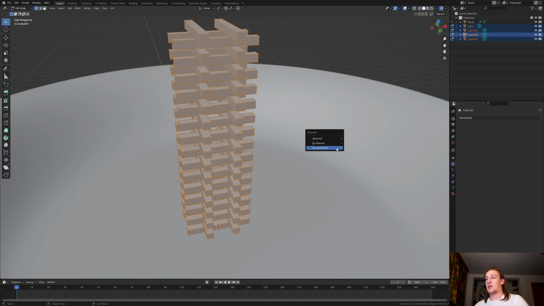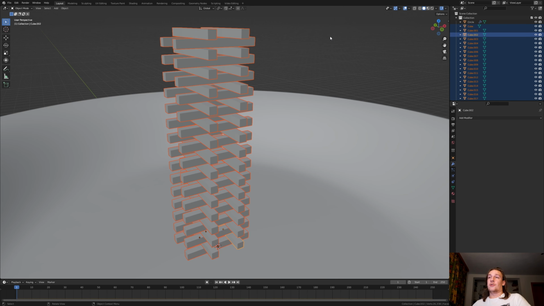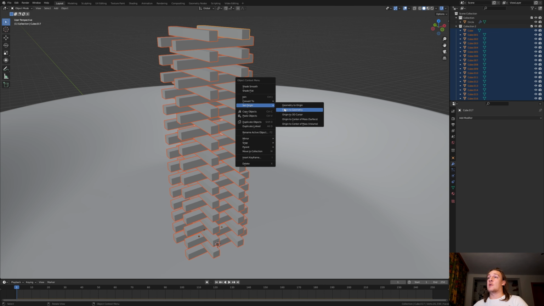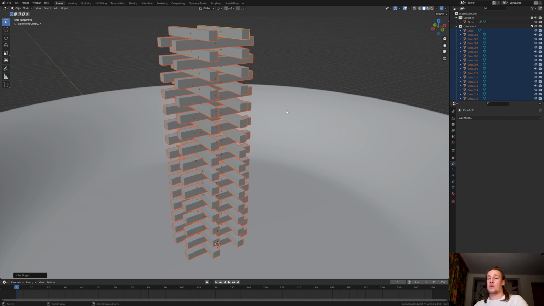Press A and P and select by loose parts. You don't have to do this, but I'm going to shift select one of them and press M and create a new collection. If we press play now, as you can see they are jittering for some reason. To fix this, make sure you're on frame 1 and right click and set origin to geometry. Now if we press play, it looks like this.